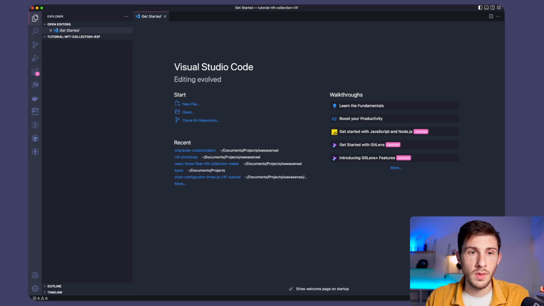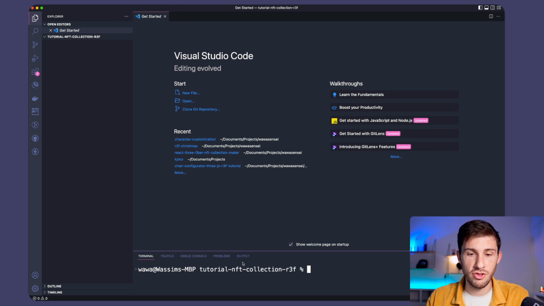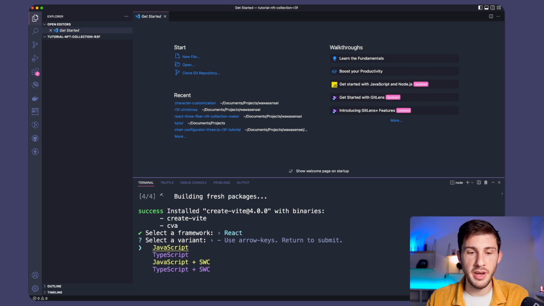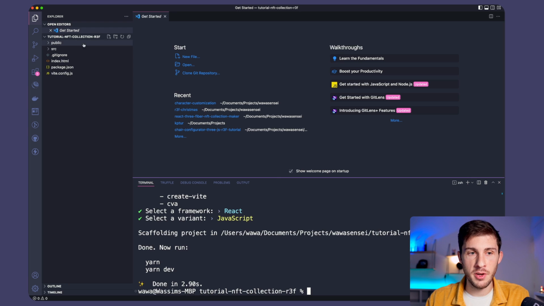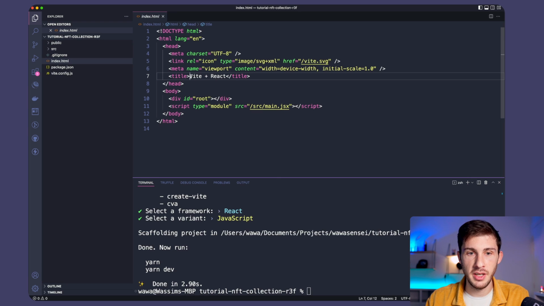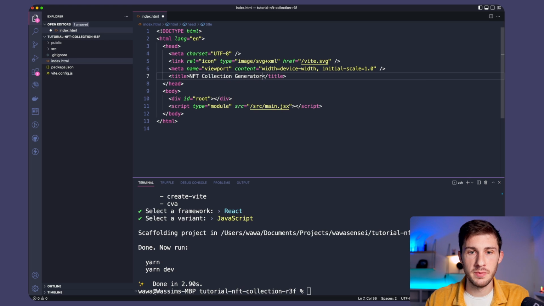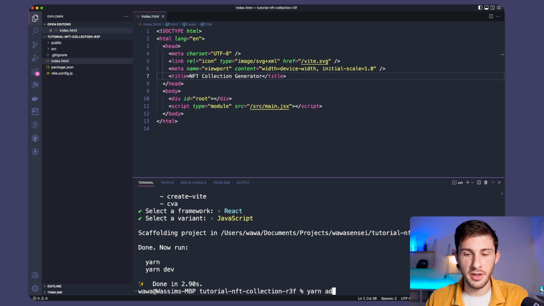3D scene. Let's start by creating our project. So open a folder, yarn create Vite dot. We'll select React JavaScript. The first thing to do is to rename our title here to NFT collection generator, save, and let's add our libraries. So yarn add, we will need three, React Three Fiber, and React Three Drei.